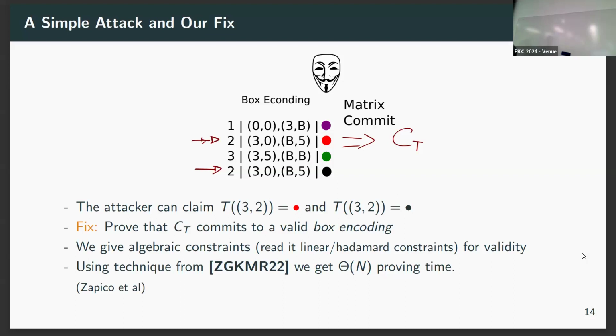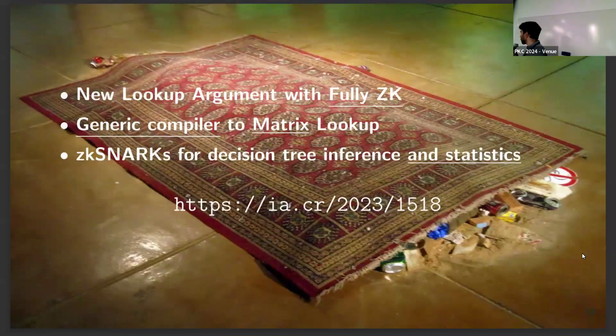And actually, we are using a new technique from a paper by Takahiro Matsuda, a generic SNARK that uses algebraic constraints and goes from n squared to Theta of n proving time. So it's actually quite fast. And as you may imagine, there are some log factors hidden, but just to summarize: a generic compiler to matrix lookup, and SNARK for decision tree inference and statistics.